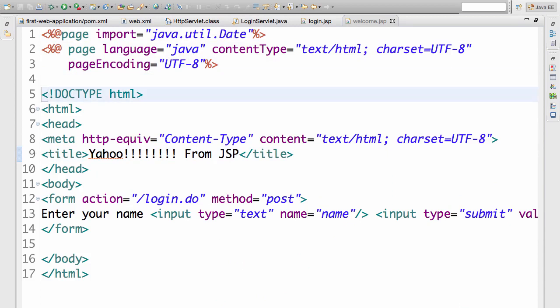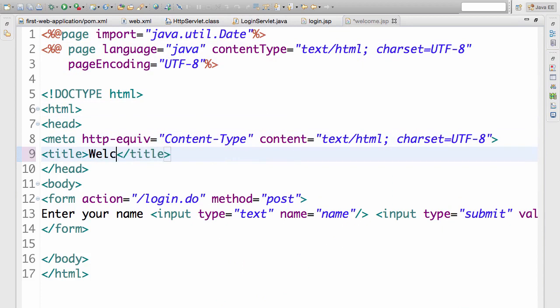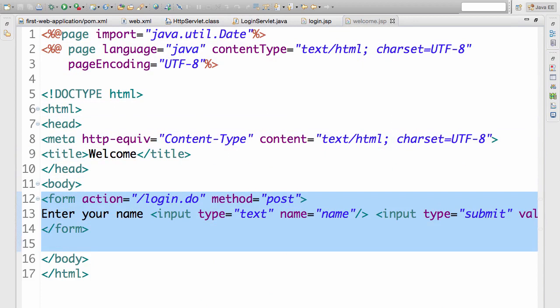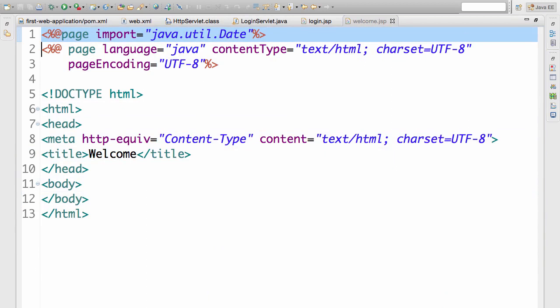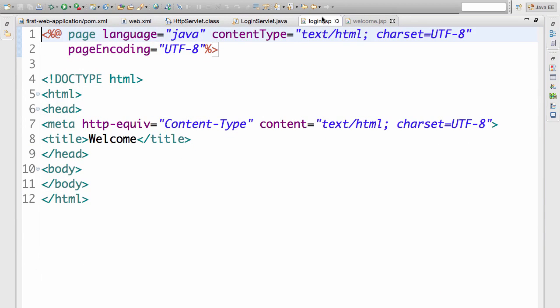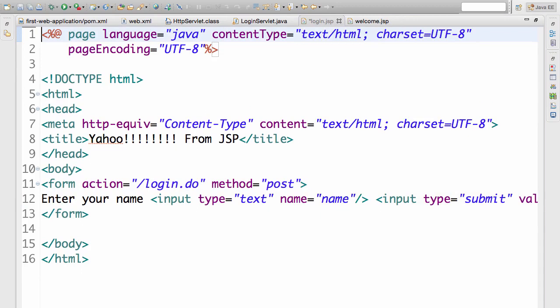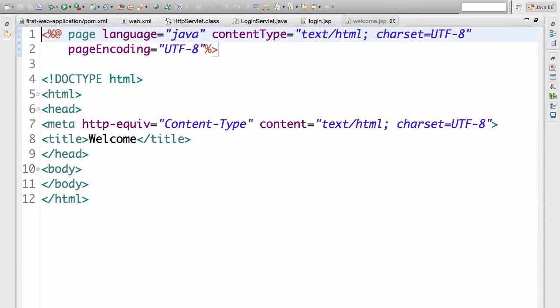So let's not worry about everything in here. Title welcome. We don't need a login form, so I'll delete this form, and we don't need the import also. We are not using the import anyway in login as well. I'll go ahead and delete that. Control D is the shortcut for deleting something in Eclipse. Delete the complete line. I have a title, body. I'll just say welcome for now. We want to actually get the name and display in here, but for now we'll just show welcome.